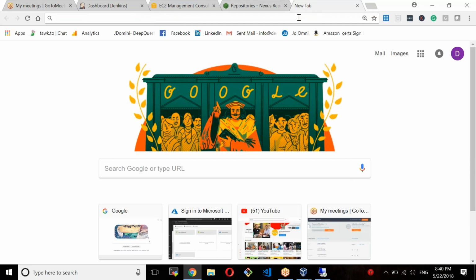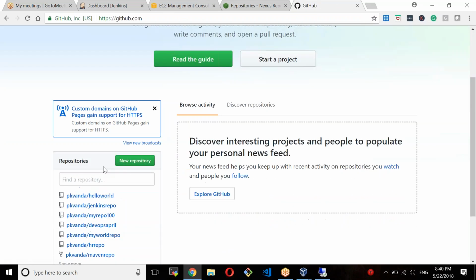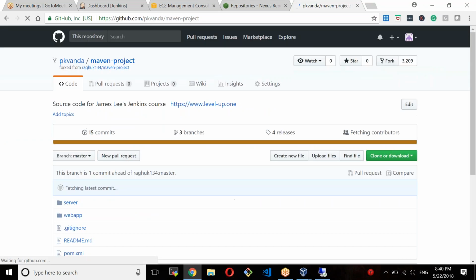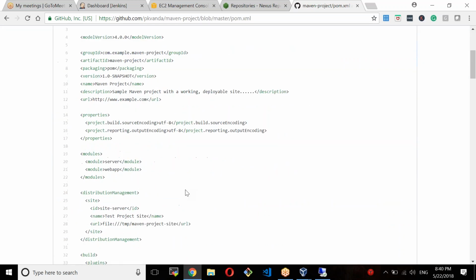Now let's go to our project. I have a project, github.com, Maven project. Here, pom.xml.